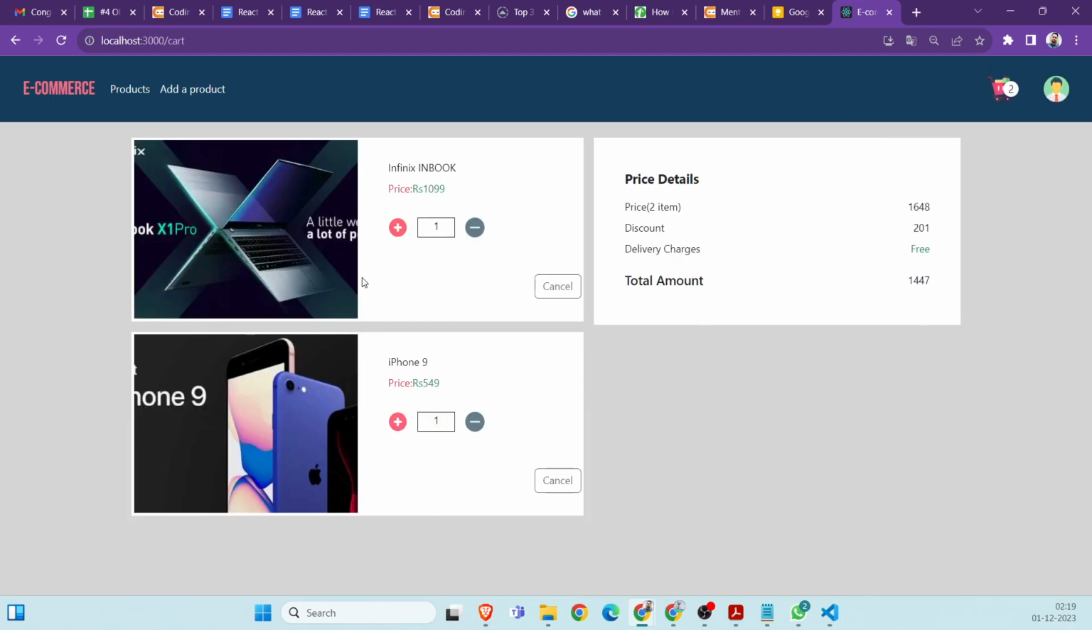So in the cart section, if I add the Infinix Book, two items, then click on the plus. If I want to remove an item, click on the minus, then it is removed. This is all about the total price of the two items, the discount, and the delivery charge, which is free. Like this, all working fine.